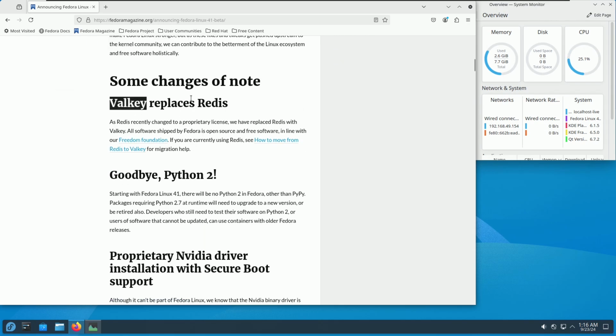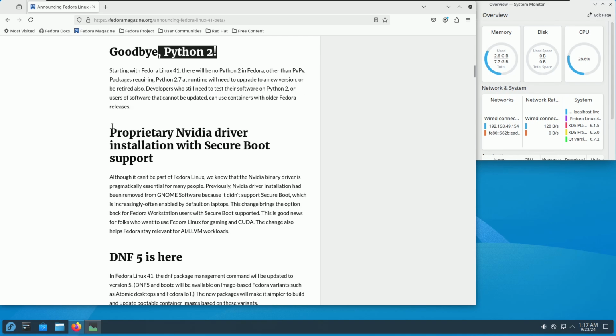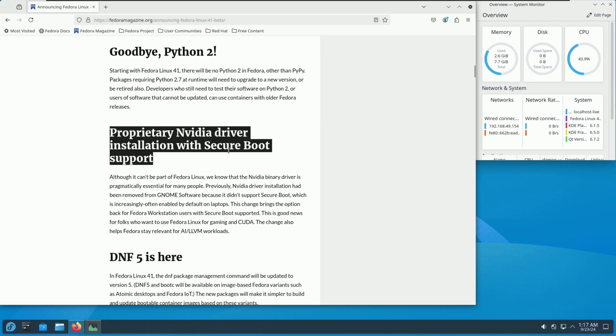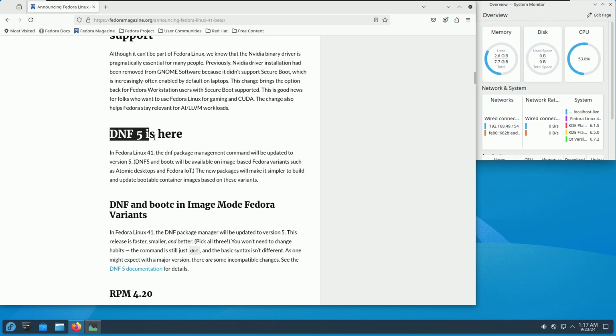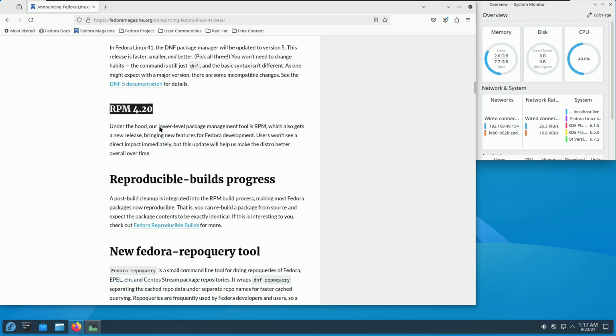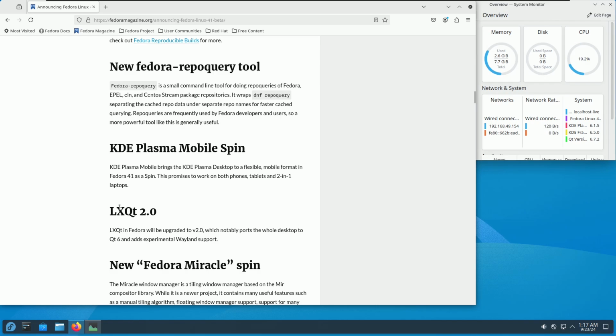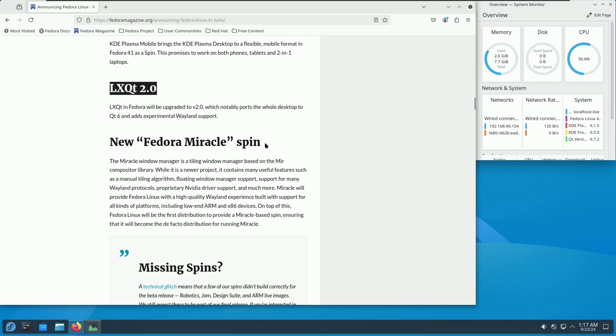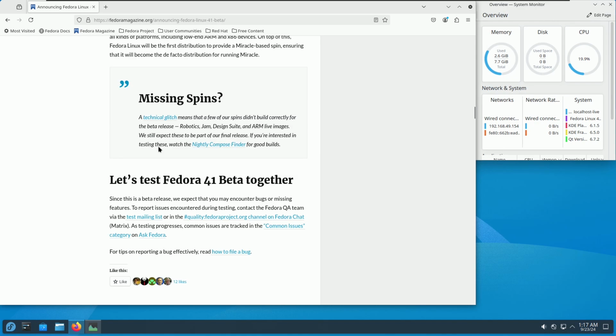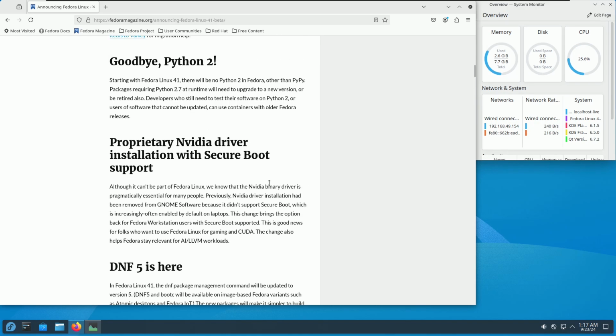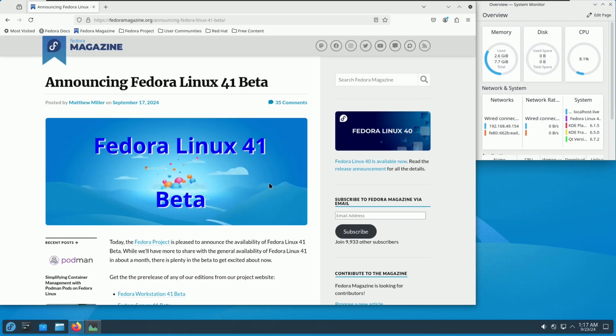These are all the main changes, like Python 2 is not available, proprietary NVIDIA drivers installation with Secure Boot, DNF5 is the latest thing, and RPM 4.20, and the LXQt spin, which I already made a video on. So if you want to check that out, everything is available on my channel. And about the new Fedora Miracle spin, I already made a video on that also, you can just check it out. These are all the changes which I already mentioned in the workstation. It will be a waste of time to show them here.